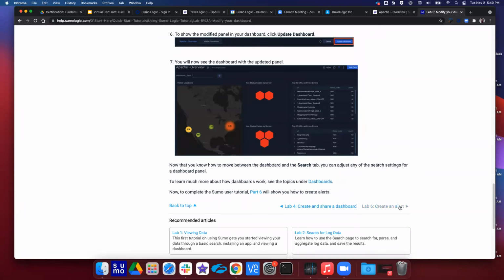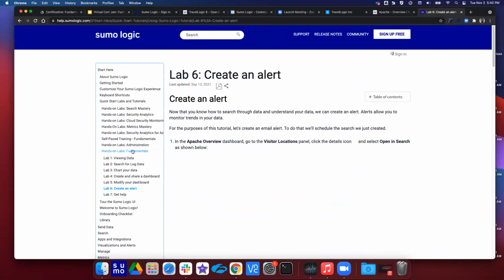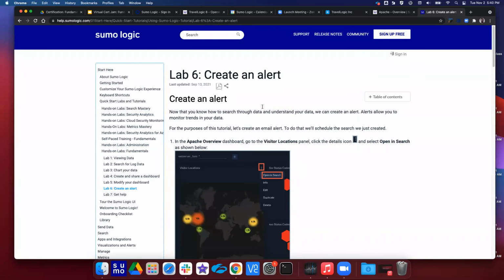So let's go on to lab 6. Now lab 6 is creating an alert. I'm going to kind of caveat this lab. Well, let me continue, and then I'll show you why I'm hedging a little bit. This is about creating an alert. What we're going to do here is we're going to use, once again, the same dashboard that we just used, the Apache visitor location one.